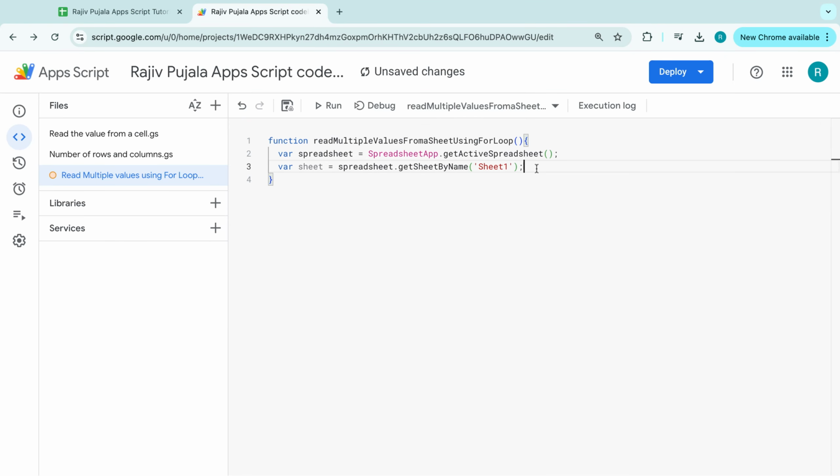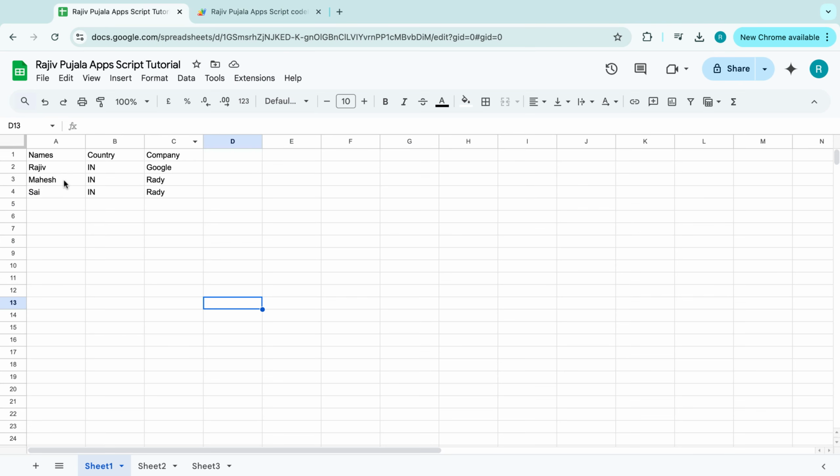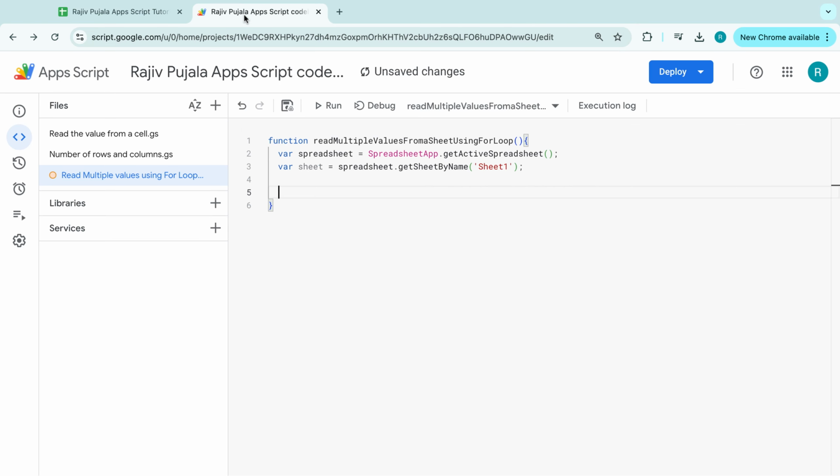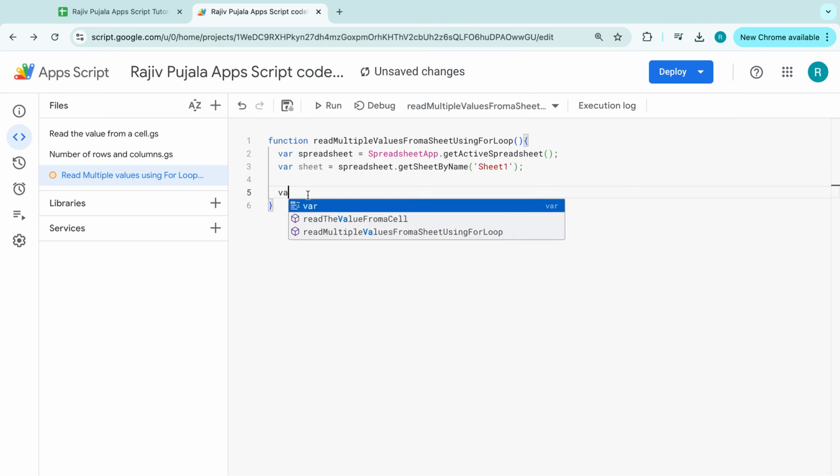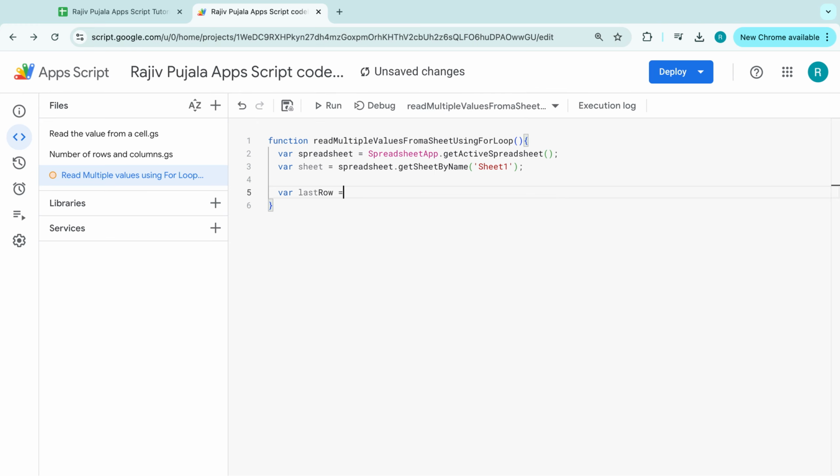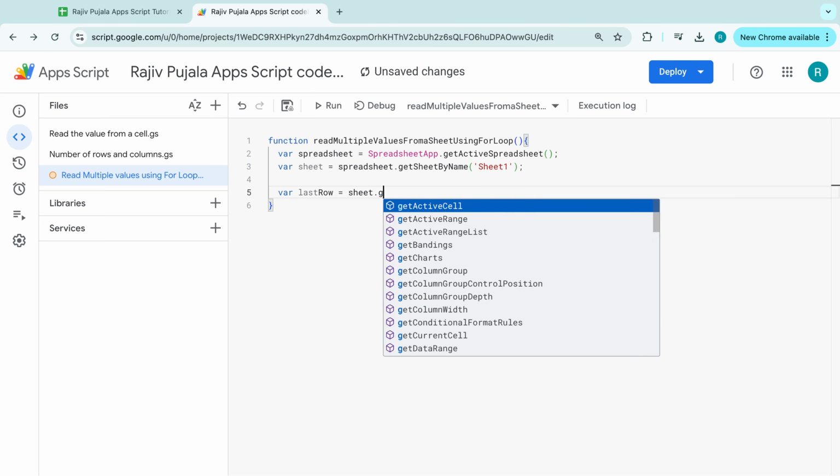And now, how does this app script know how many rows there are, I mean how many times it has to loop? We can use the last row function, which we already saw in my previous video. So how to get the last row? Variable lastRow is equal to sheet dot getLastRow.